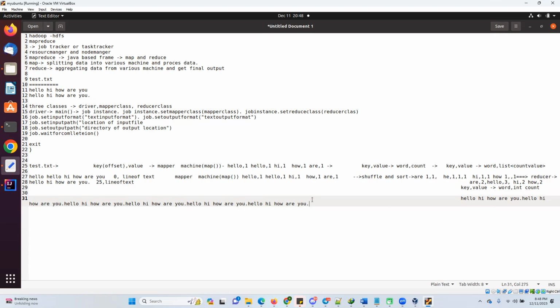Otherwise, what will happen? One mapper is completed and we start shuffle and sort, so there will be a conflict. Our data will not be calculated correctly. So that is the rule: all mappers must be completed 100%. You will see in the MapReduce job that the map is completed 100% first.